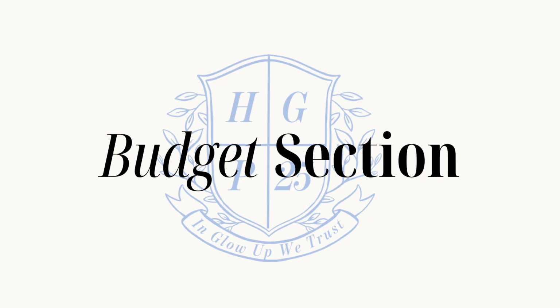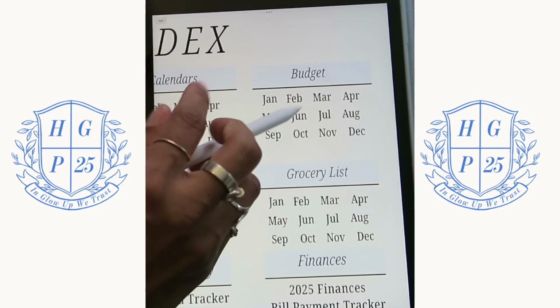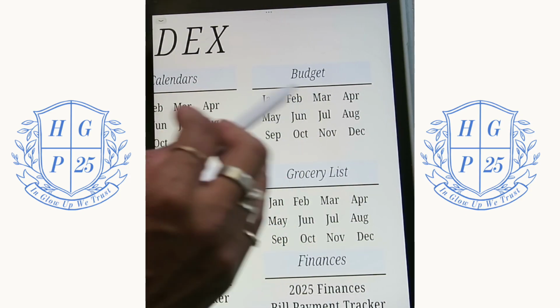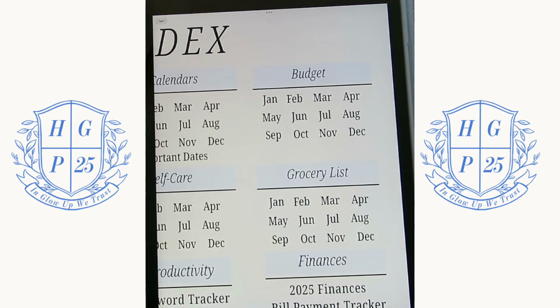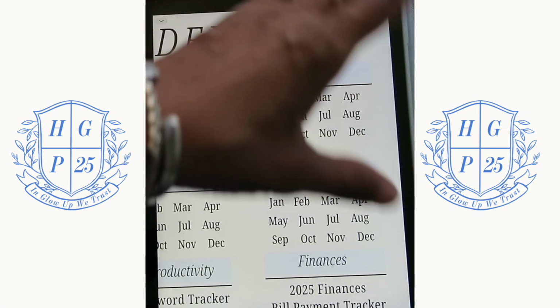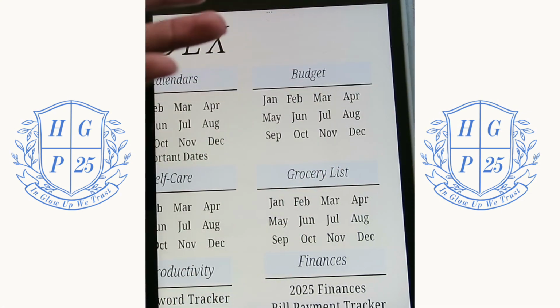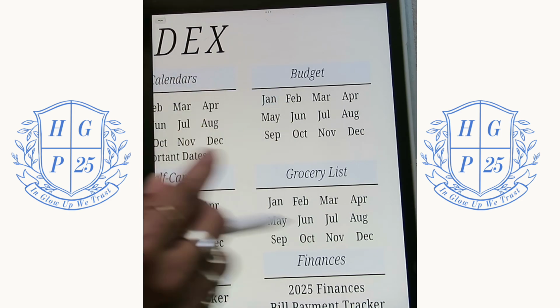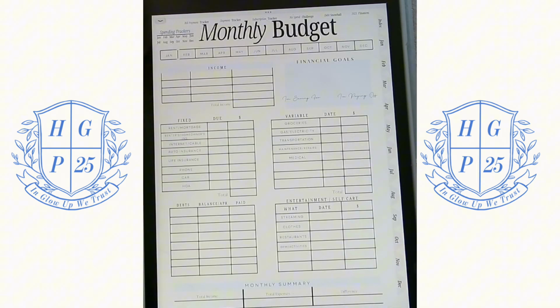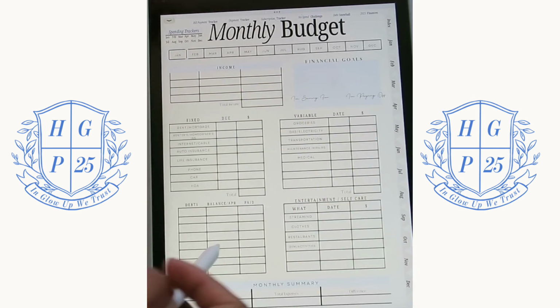The next section is the budget section. So there is one separate budget for each month. No need to delete and re-input information in every month. So if you go here, this is what the monthly budget page looks like. We'll go into this page in more detail later on in the video.